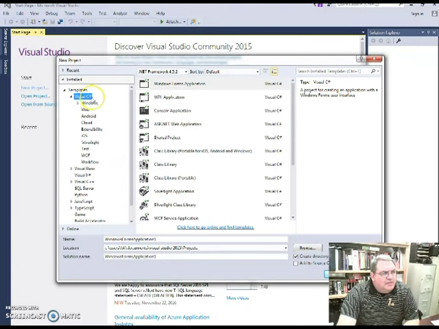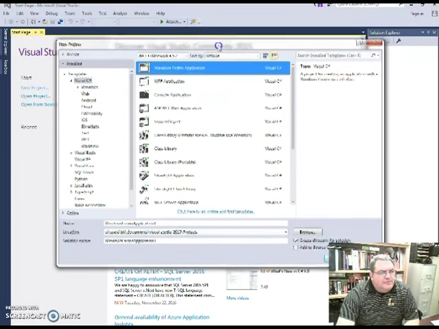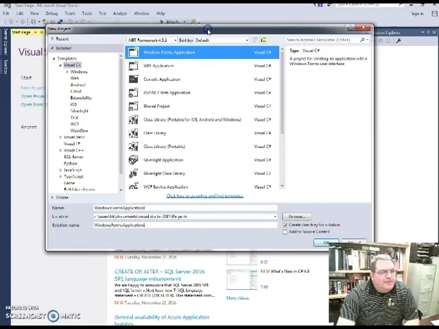I've already got it clicked to highlight, so now in the middle, this is the type of program we're going to create. For the simple program we're going to do today, which is entitled Hello World, we're going to use a Windows Form application. So I've got that clicked. I'm going to drag this up a little bit so I can see everything.